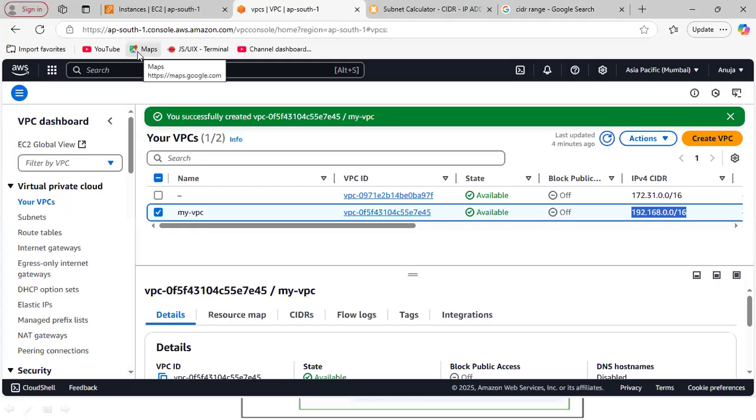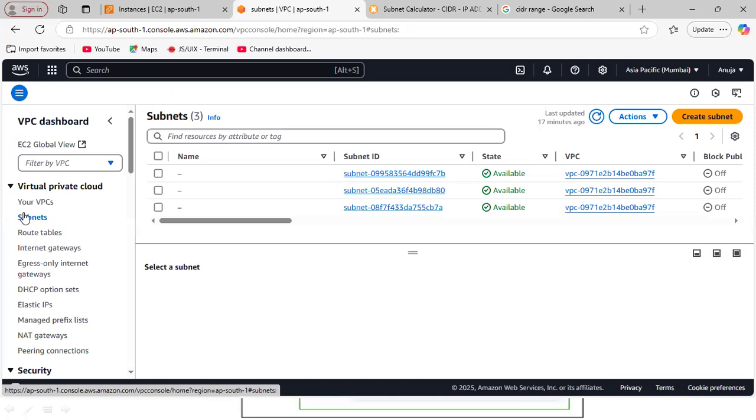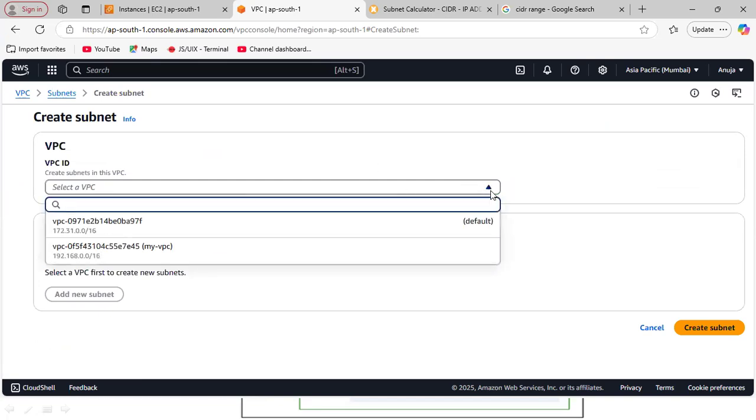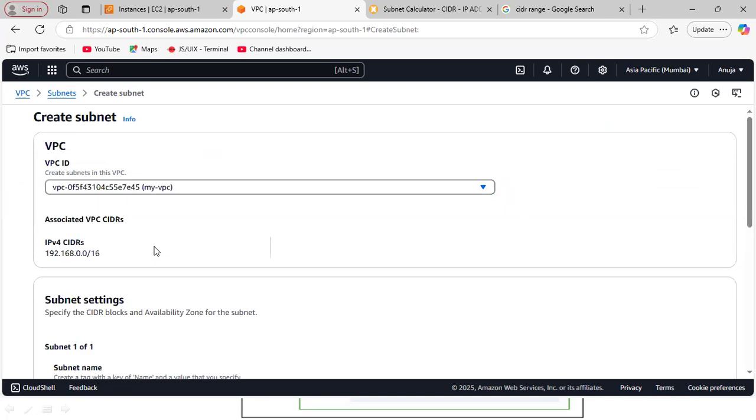Okay, go to your VPC. There is an option, subnet. You can select subnet. You can check there is a default subnet available. Now you can create your own subnet. If you want to create one, click on subnet, and you can check here there is a VPC field. You want to create the subnet for which VPC? Within which VPC? My VPC. You can select your own VPC.